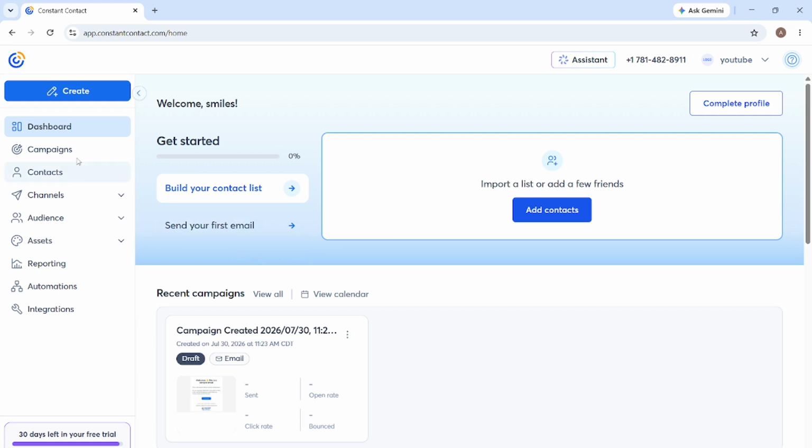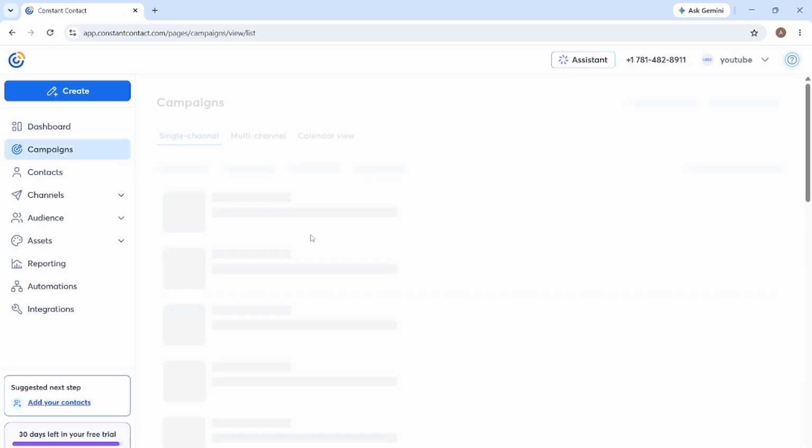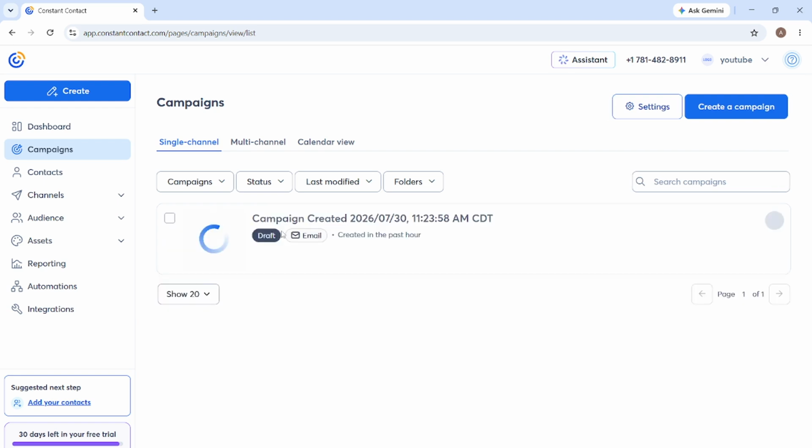Next, click Campaigns. This section is where Constant Contact organizes your email campaigns and related messaging. When you click Campaigns, you should see a list of your existing campaigns, often with options to view, edit, or create new ones. Take a moment here to locate the campaign you want to optimize. Choosing the right campaign is essential, because edits apply only to the specific campaign you open.